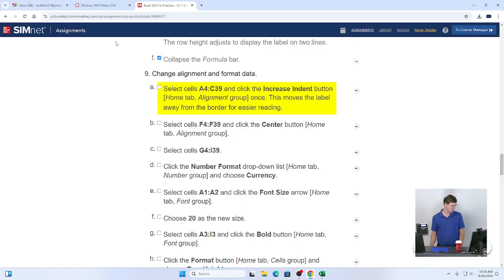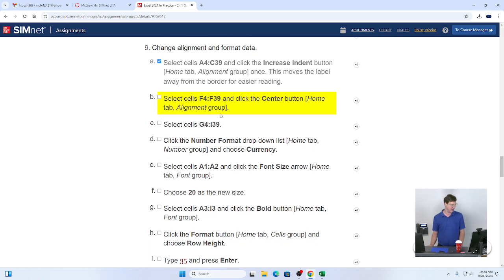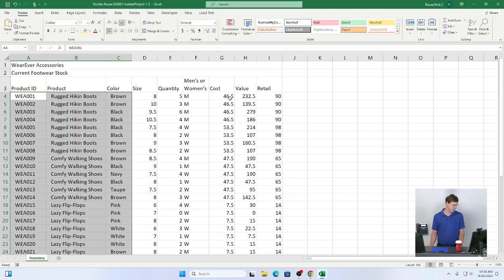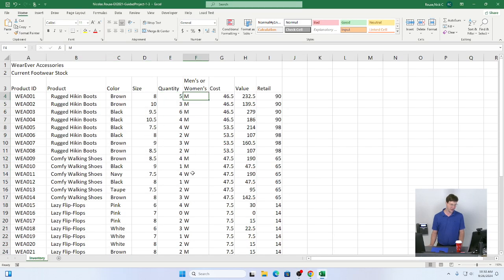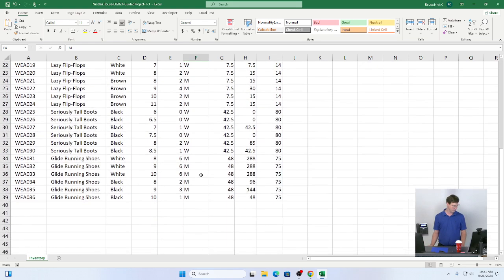Next. What's next? F4 to F39. We're going to center the F column. So to do that, we're going to click once on F4 right here. Go ahead and click once on F4. Then you're going to scroll down. You're going to hold down your Shift key, and click once on this last M right here while you're holding down Shift. You have to hold down Shift and then let go of Shift.